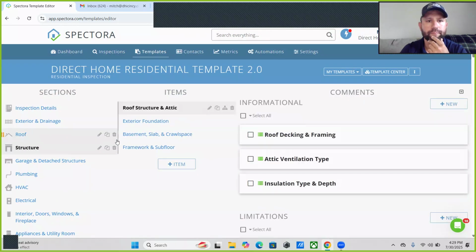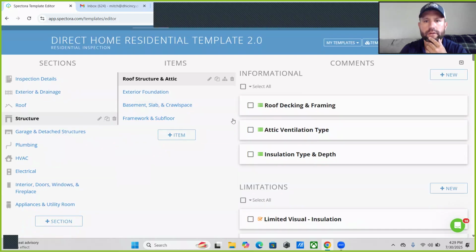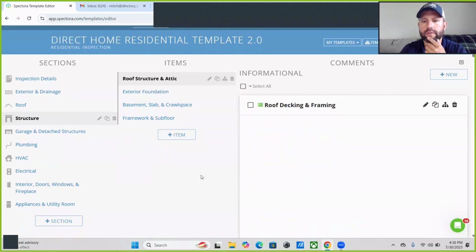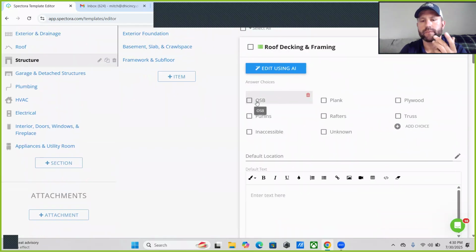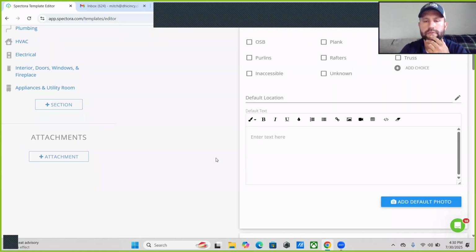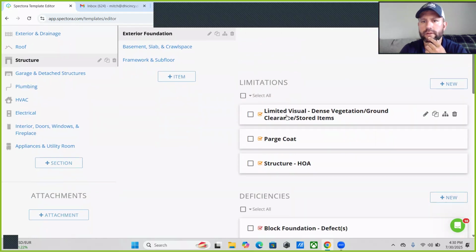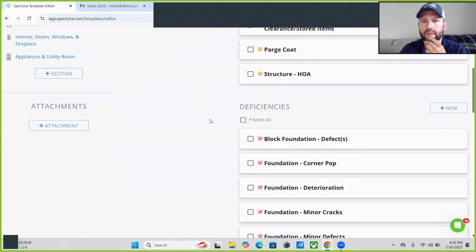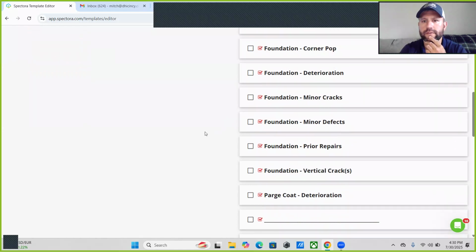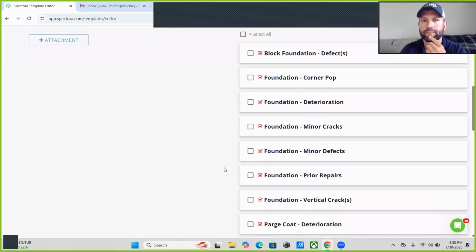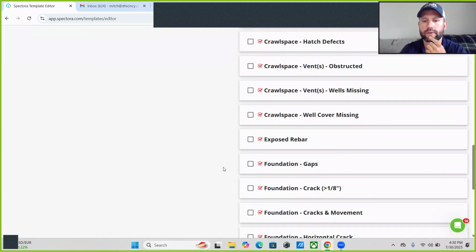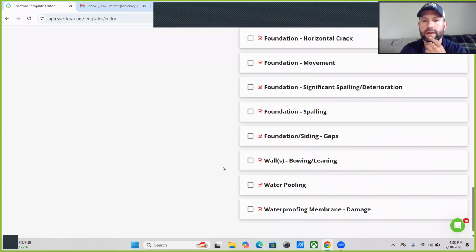Moving forward, for the structure, we have roof decking and framing. And this is where I'll just note if it's OSB, truss, plywood, and then also I'll snap some pictures of the attic in there. Exterior foundation, have limitations in there. And once again, most commonly used narratives at the top. Deterioration, minor cracks, minor defects, prior repairs, that's very commonly used. Parge coat deterioration. But as you can see, I have all kinds of narratives in there.